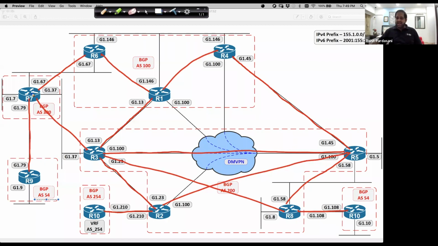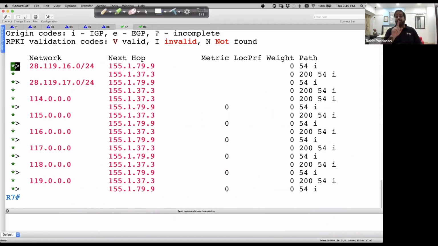Okay, so R7 has different choices. He would either take this path, go to R3, from R3 go to R8, R8 to R10 to the internet, or he could go down directly. Which path is he choosing? Let's look at the table. So he is choosing the direct path to router 9 to the ISP. Why is that? Let's check. Did we configure weight? No. Default weight is 0. Why is it 0? Because the route is not locally originated.